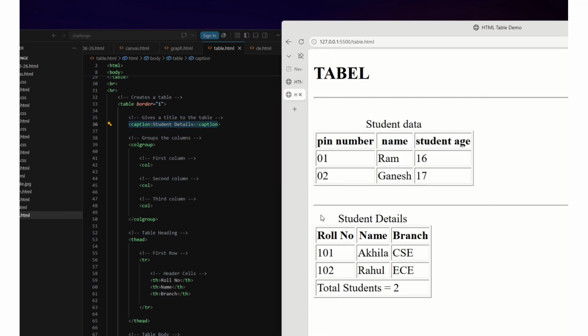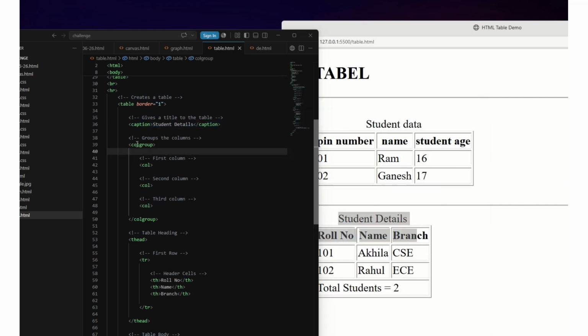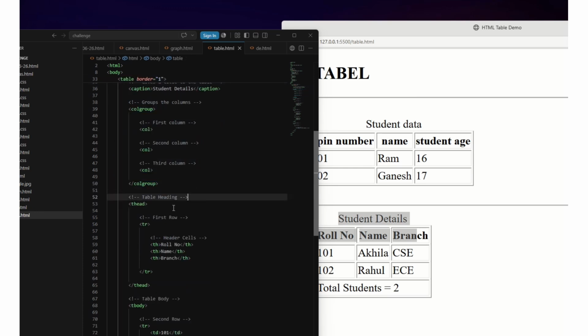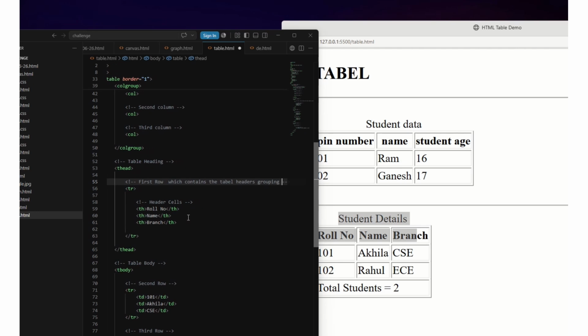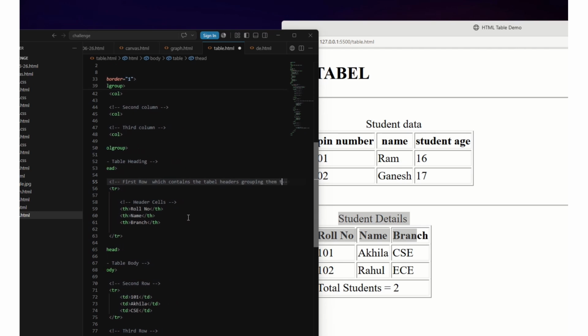Yeah, you can see here is the example. Student details is the caption of the table, and colgroup inside, we nested col first. Okay, I will describe more further. And now this is the table row, the first table row, which is the table header. The first table row was the table header, which is roll number, name, branch, with th tags nested.